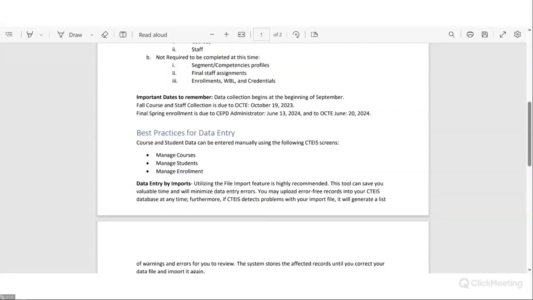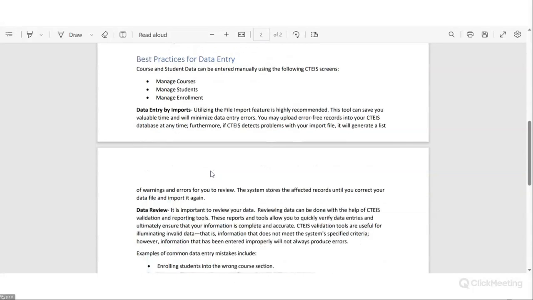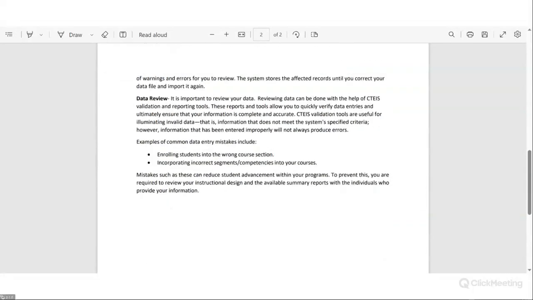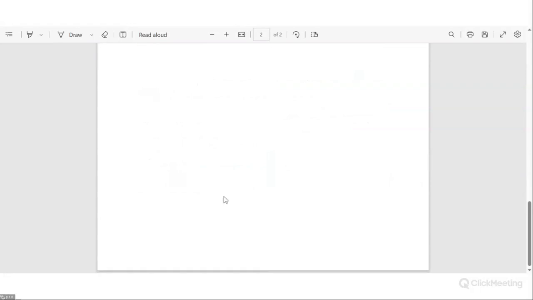Another document talking about the best practices for data entry. Again, we suggest using imports. Using the import tools that are available in the knowledge base may be very useful. You want to review, and then submit that information.